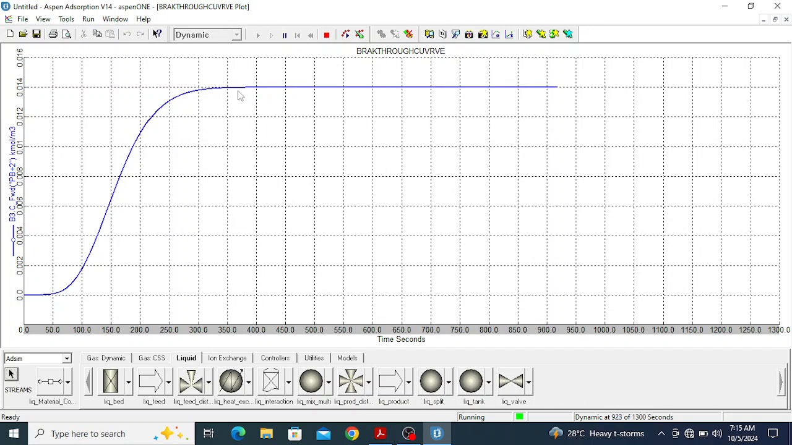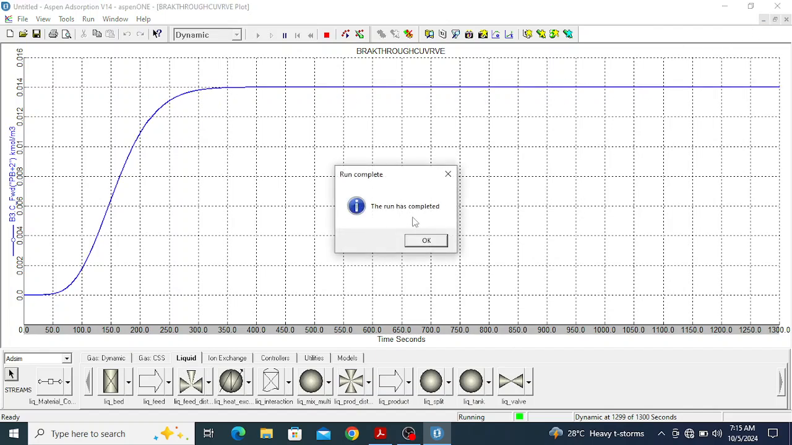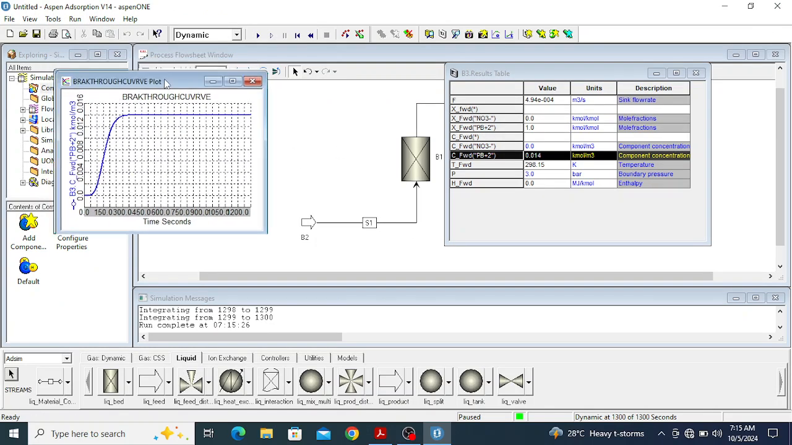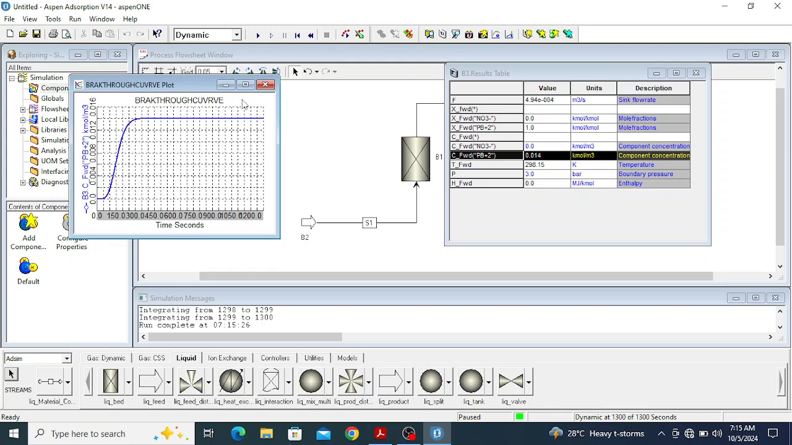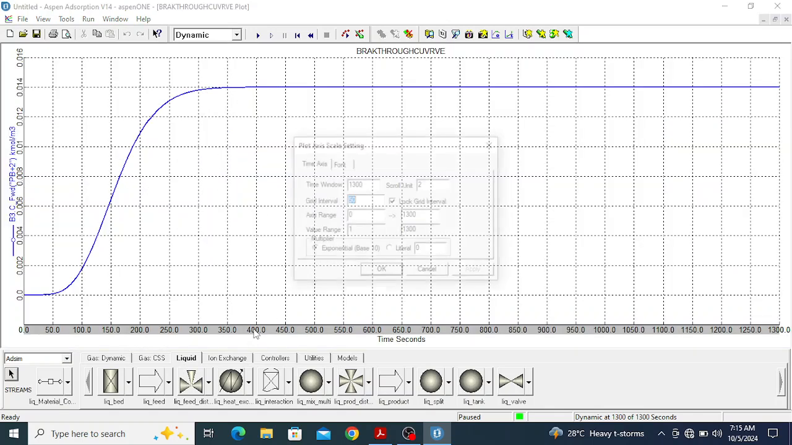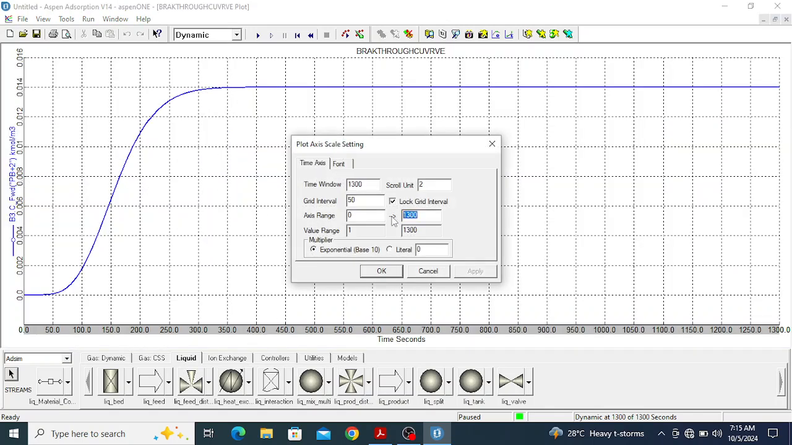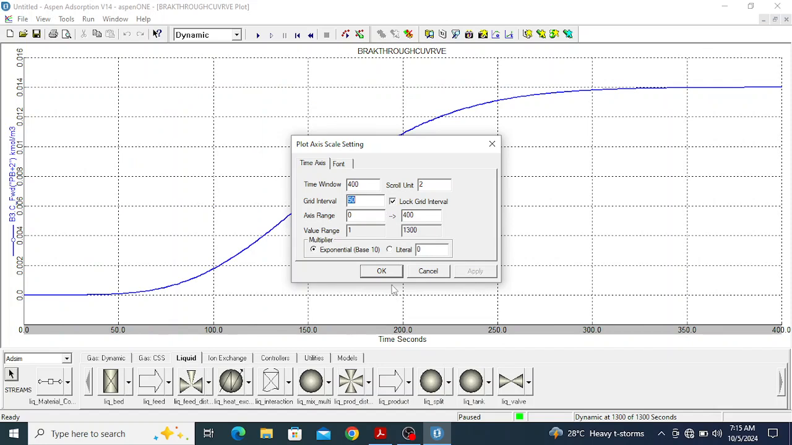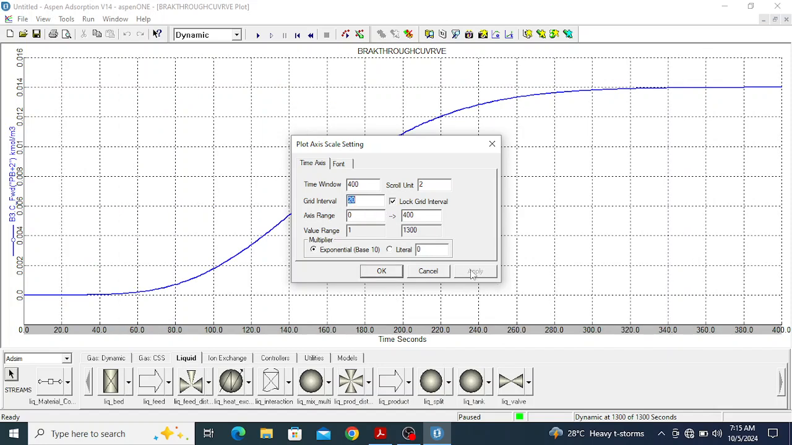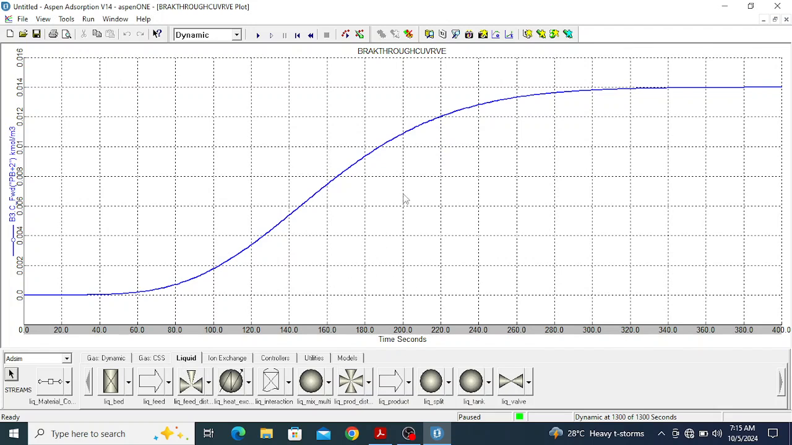So here you can see it is equilibrium. This point. Click on OK. Minimize this one. So here you can see this is the equilibrium. So I will change the time axis from 1300 to, suppose, 400. Apply, and this is suppose 20. And OK.